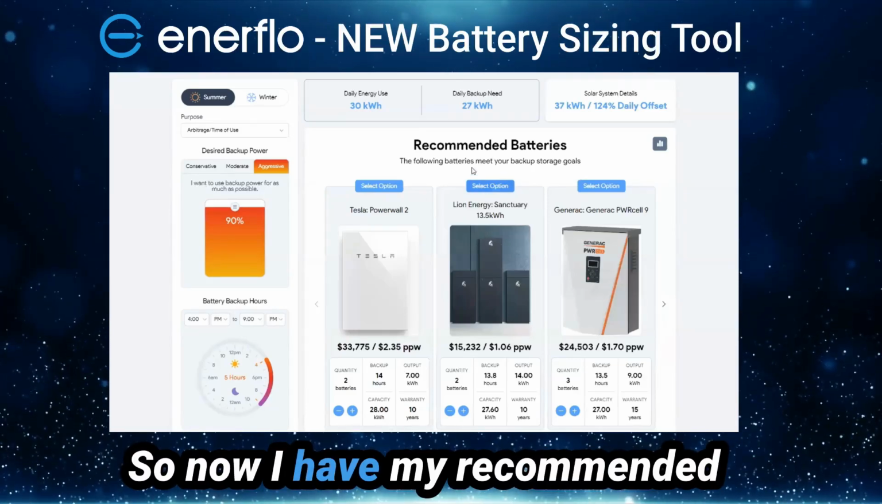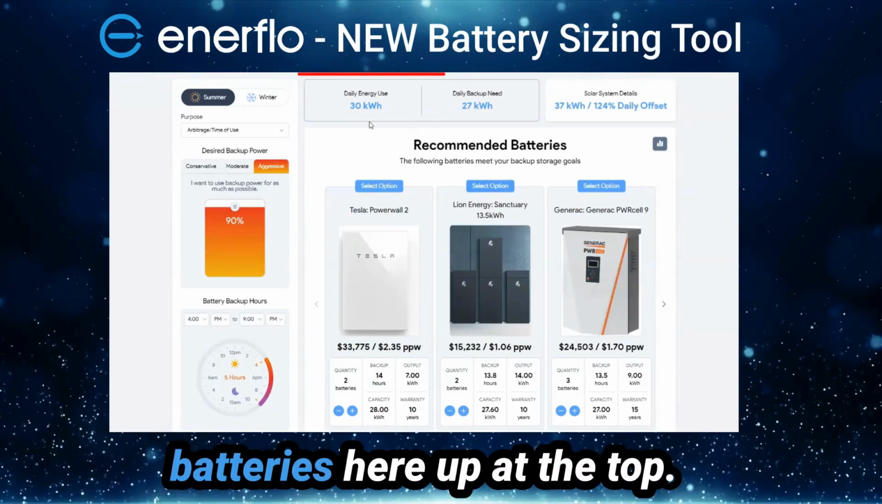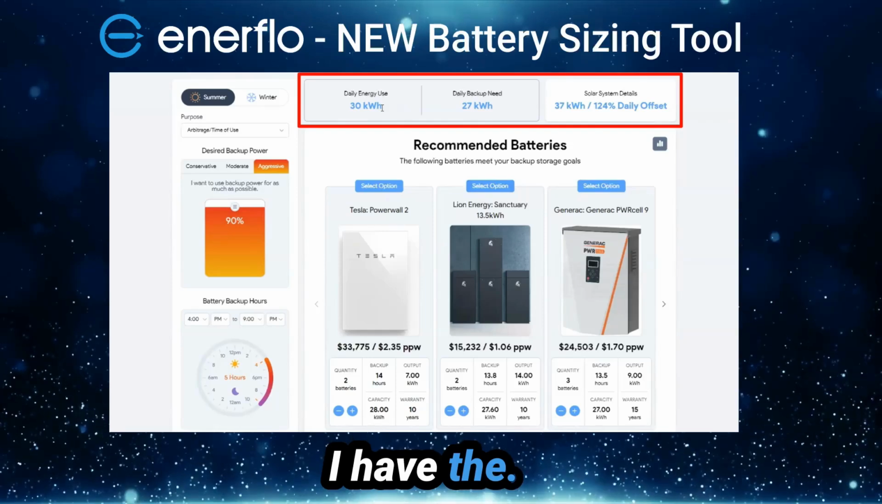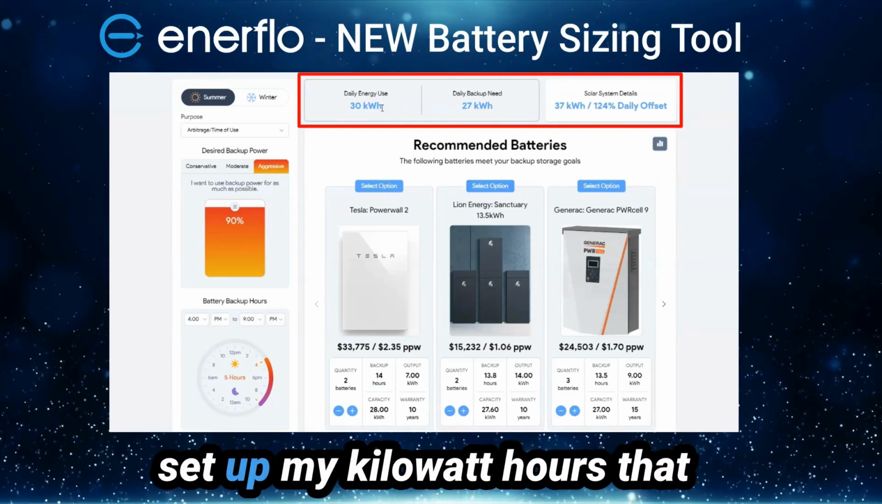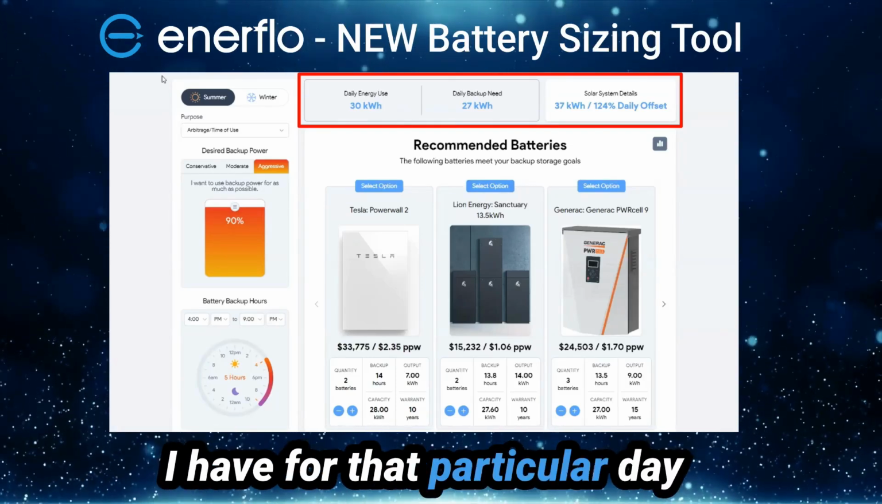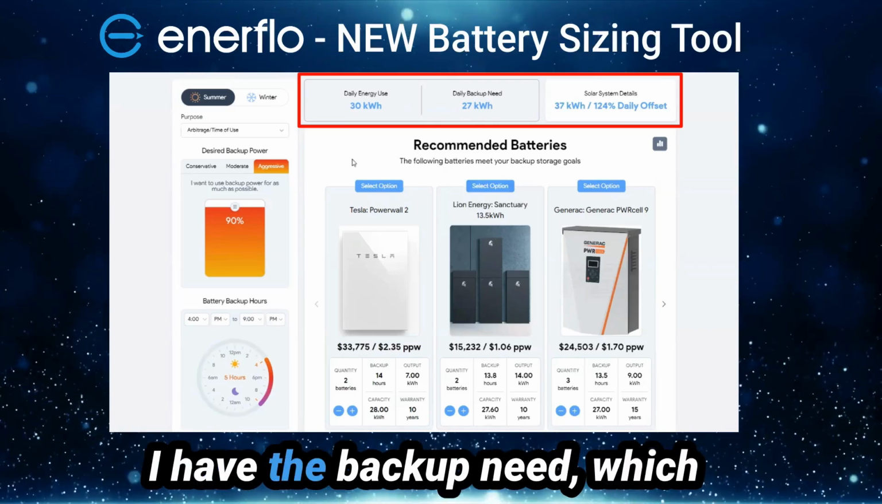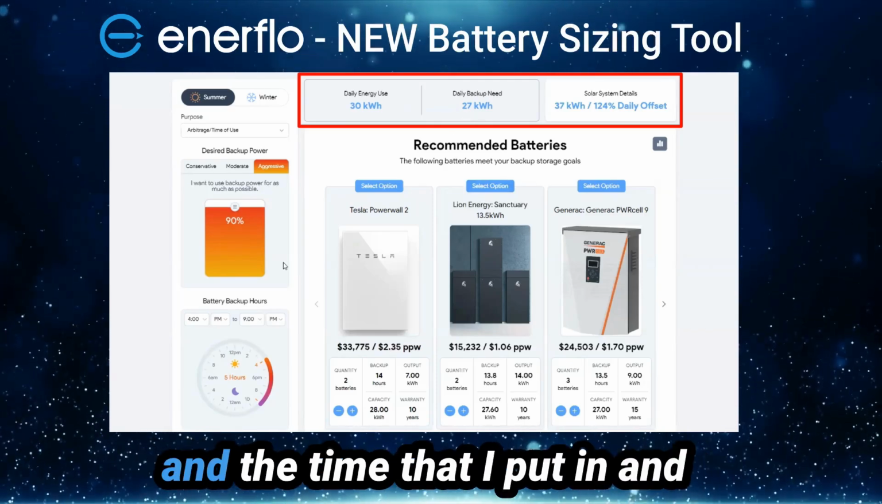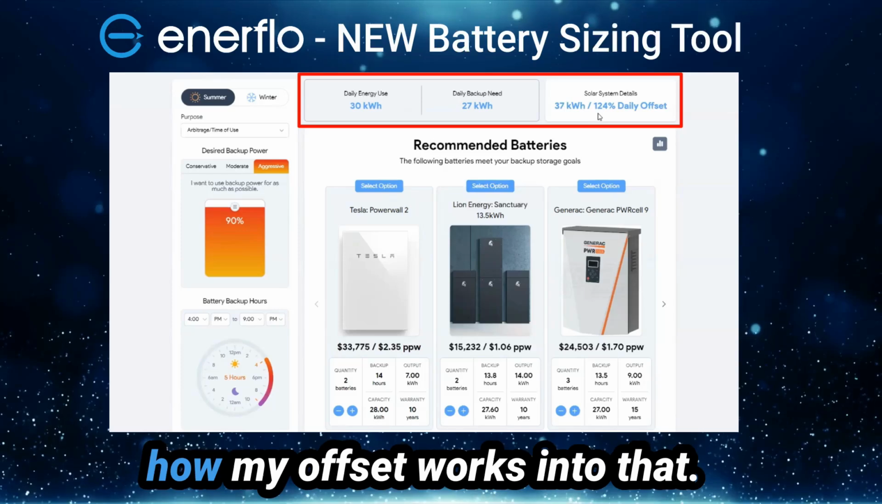So now I have my recommended batteries here. Up at the top, I have the kilowatt hours that I have for that particular day, again, based on the inputs I have, the backup need, which is based on those percentages and the time that I've put in, and kind of how that works into that.